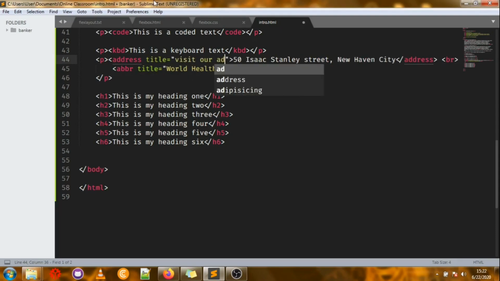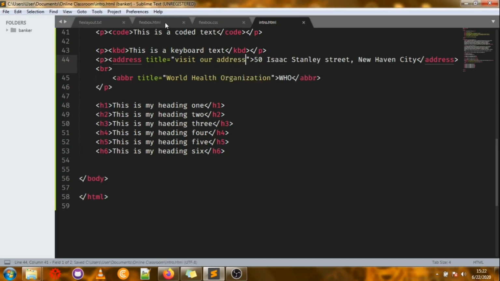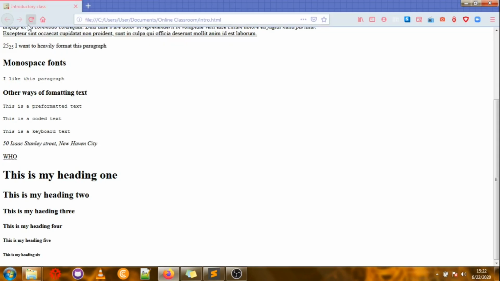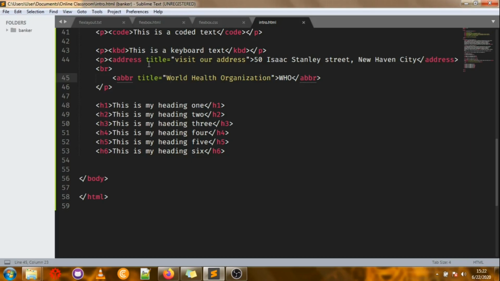This is our address, for example. So I'm going to refresh that. I saved my text editor already, so I'm going to refresh my browser and visit our address. When I hover on the address tag, on the address element, that is what we have. So we can use the title as an attribute on virtually any HTML element.